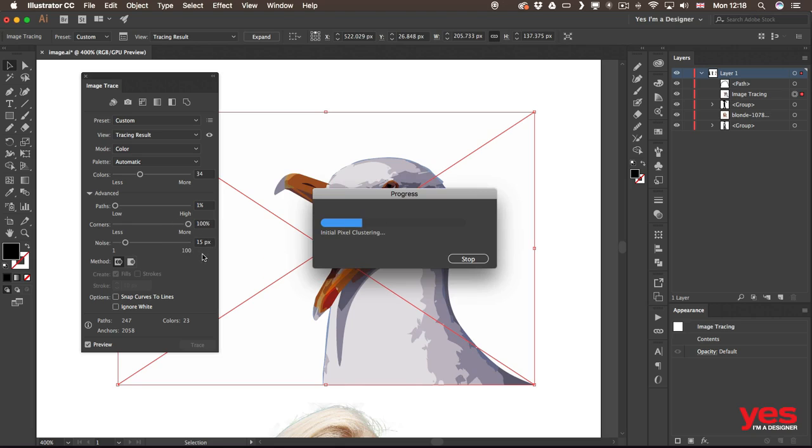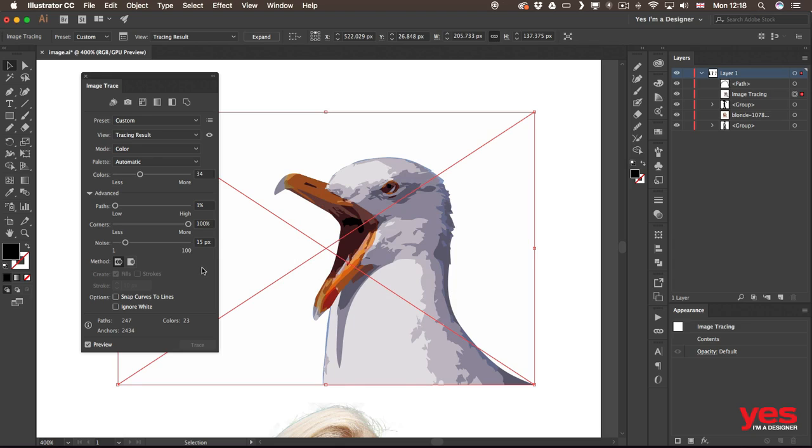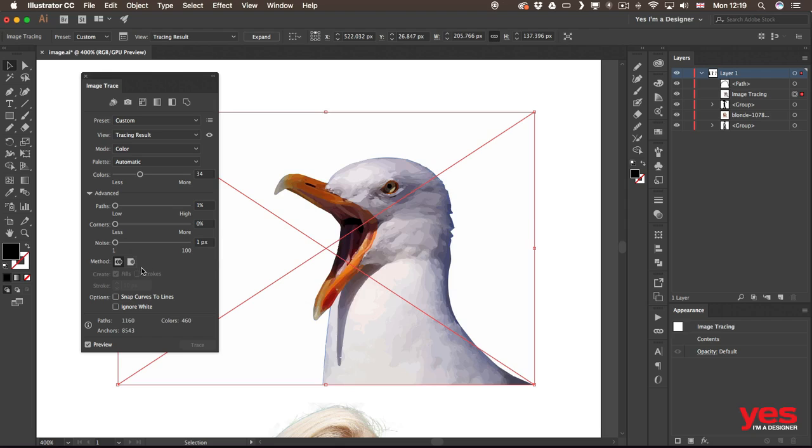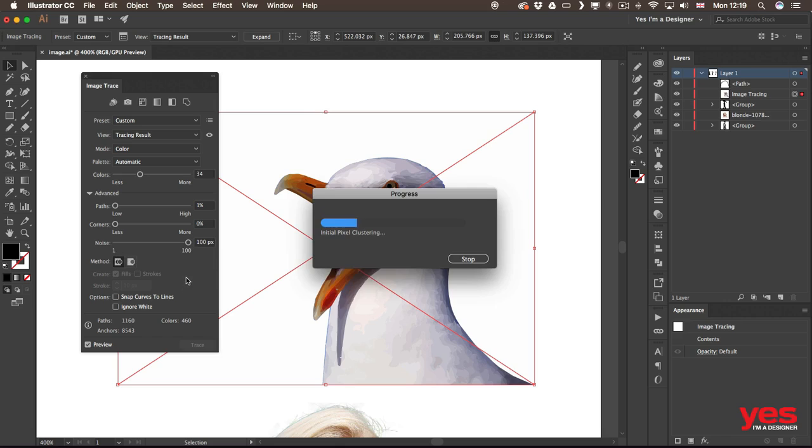So if I increase that up to 100%, it will look like this. If I reduce it down to 0%, it will look like that. Once again, 0% is a bit more simplified. If I reduce the noise also down to 1 pixel, that is actually doing something opposite. So this value, the lower it is, the closer you get to the original photo, while if you drag it all the way to the right, it will get more abstracted.